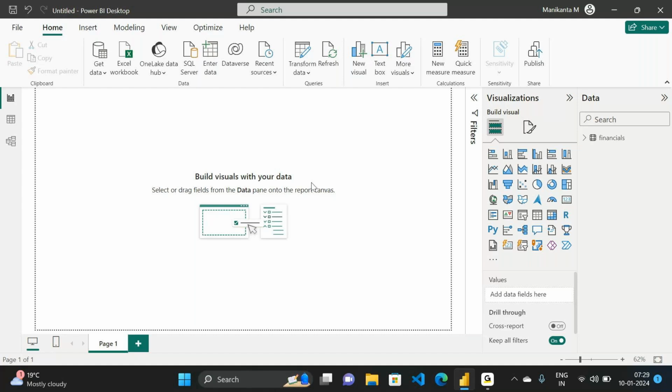So, how do you change this view to mobile view? Observe carefully. We are having the desktop layout view, and we are having the mobile layout view. I need to select that. Got it.